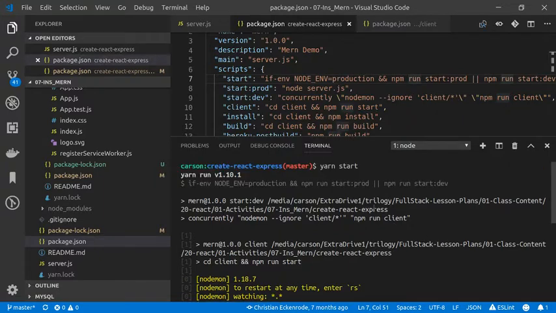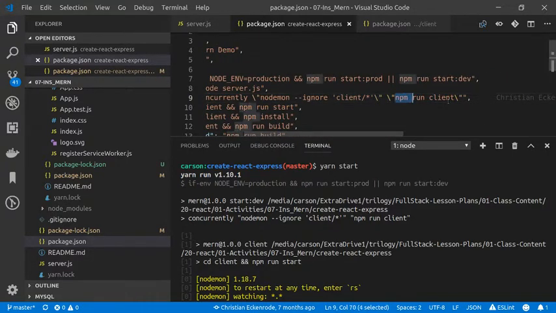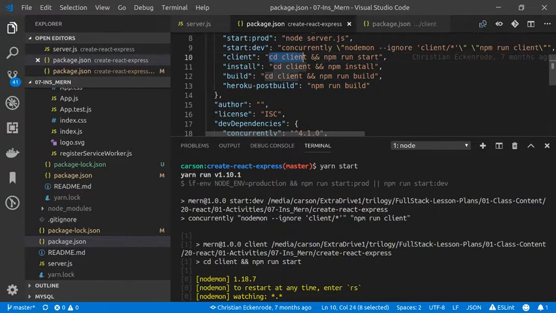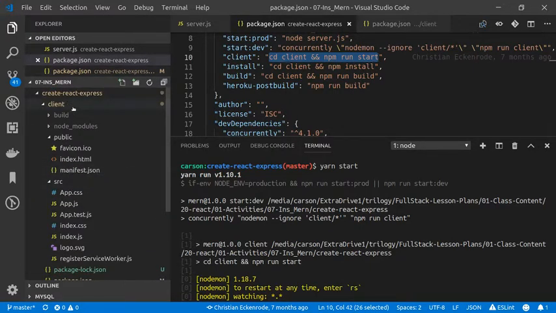And what it does in start dev is it runs nodemon right here with the server.js, and it also at the same time does npm run client. Npm run client comes down here, cd's into the client, and does npm run start. So that's your yarn start or whatever, right? So what it's doing is running nodemon for the server.js at the same time as it's running yarn start or npm run start right here in this client folder. So it's firing off both.